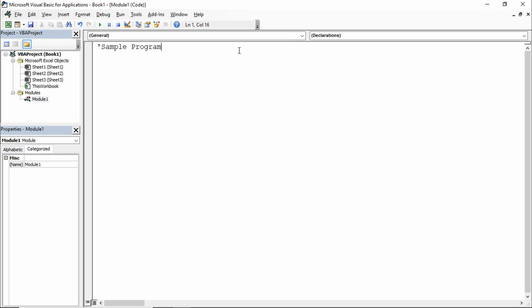I will explain how to write a macro program. I'm writing a sample program, just giving a comment like sample program. First, the subject name. The subject name can be anything. We just discussed macro name rules: max 255 characters, no spaces, first letter should be an alphabet. The macro name and the subject name are both the same, so you can give any name except predefined keywords.